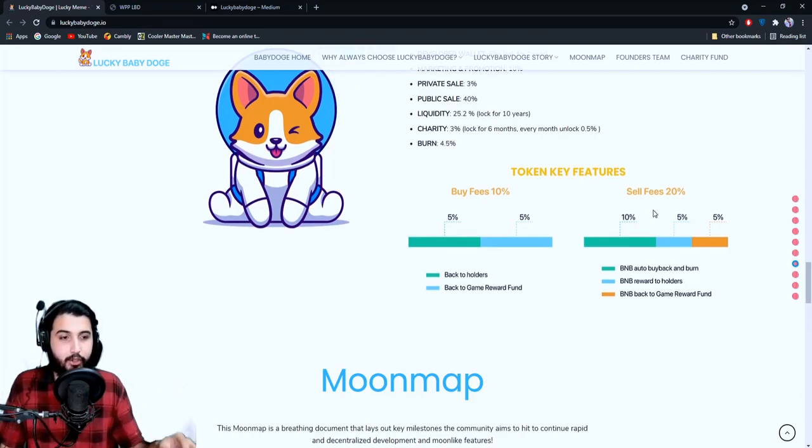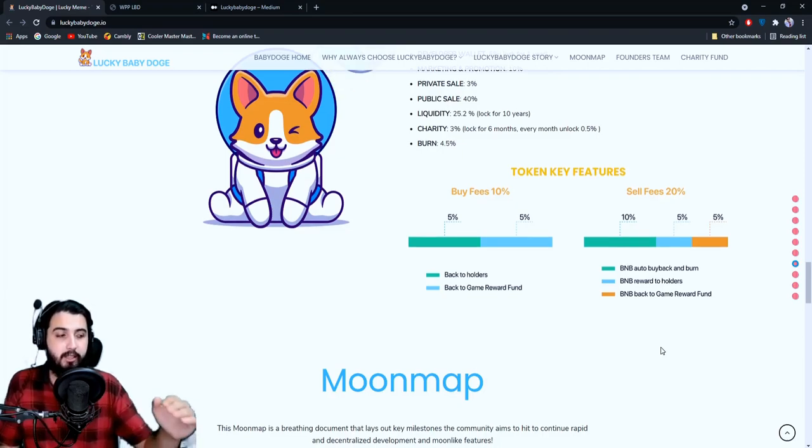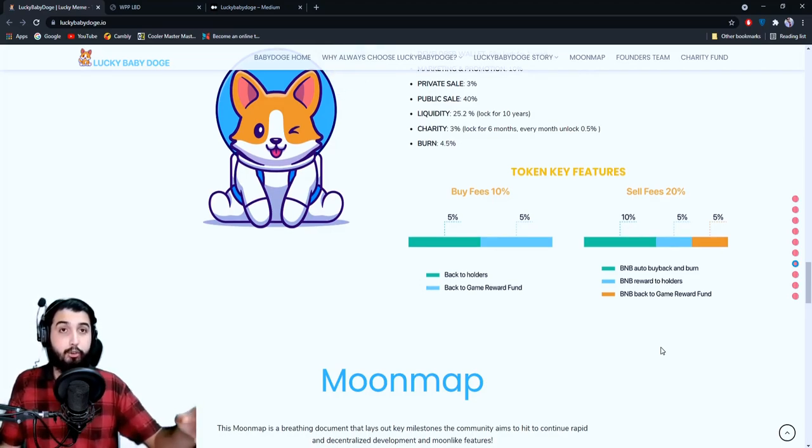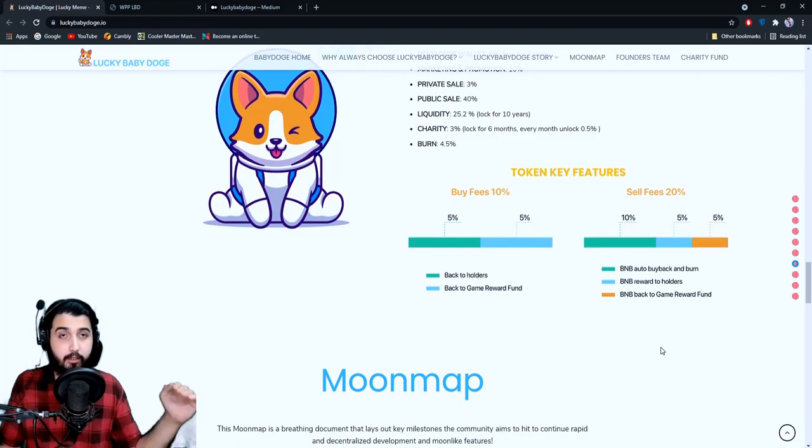And selling has been increased to 20%. On that, 10% is BNB auto buyback and burn. They're going to use 10% to buy back, because obviously when people sell, it kind of makes a dump. So they're going to use a part of those fees to buy back the tokens, and then burn them to sustain the price and the value of the coin. And 5% BNB reward to holders, and 5% BNB to the game reward fund. So both of these stay the same, but on selling they will charge 10% extra transaction fee so that they can use that to buy back and burn tokens, to cover up the dump that was caused by the sell.